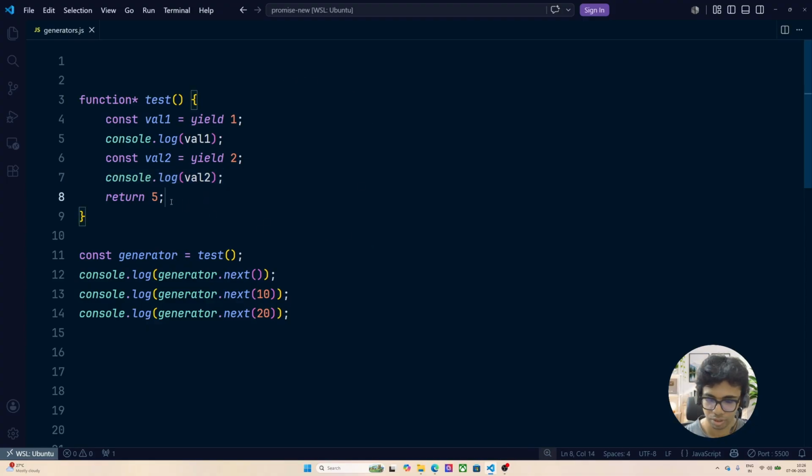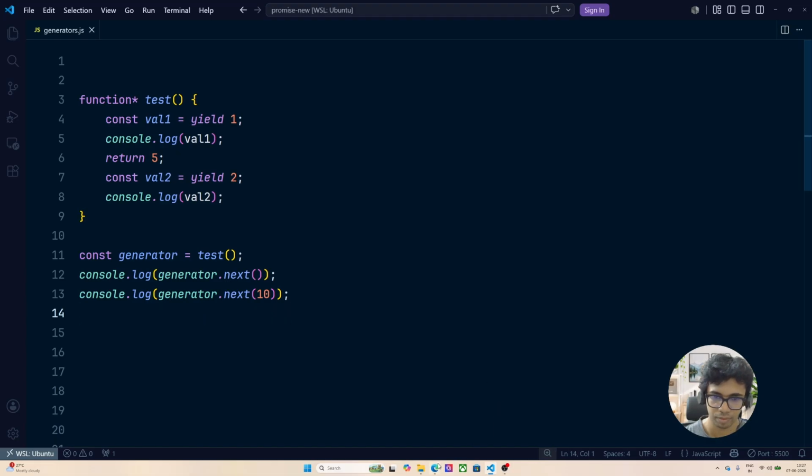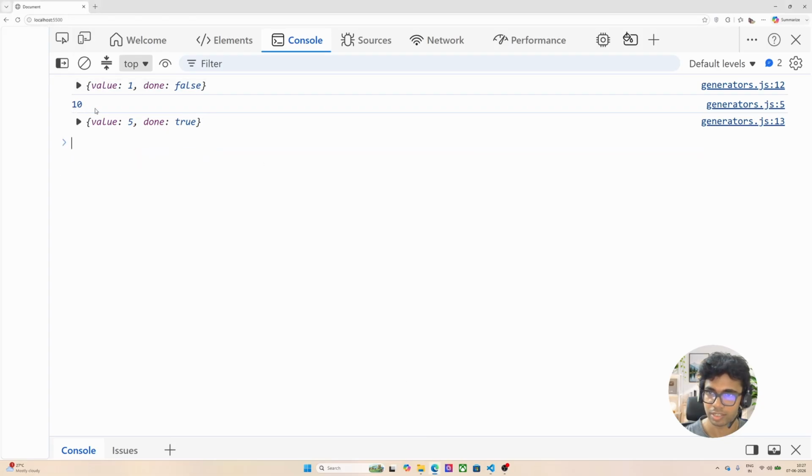So if you just move this return here, these two statements are not executed. The execution pauses at this statement, and the yield expression is evaluated to the value 10, and 10 is printed, and then it returns an object having value 5 and done as true. So let's see this. You can see that 10 is printed. Now we get value 5 and done true.